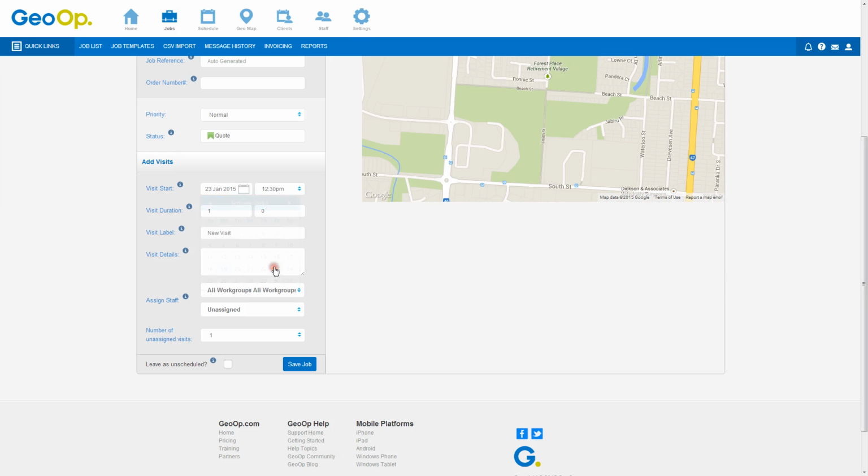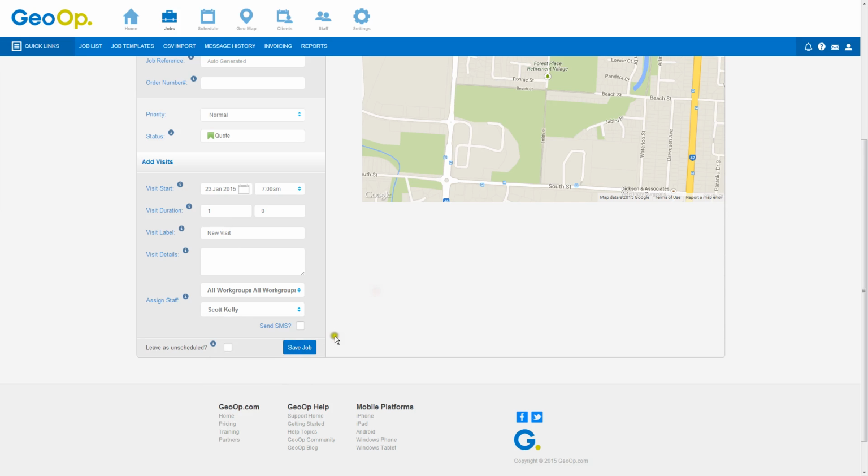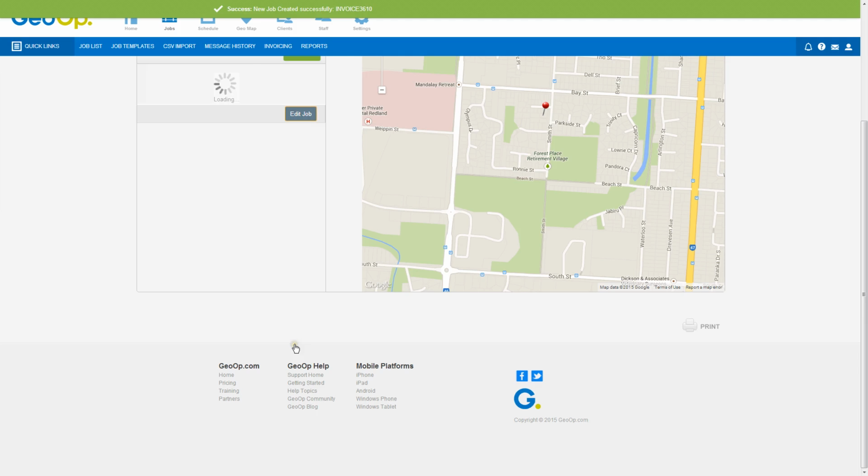Let's say we're doing it Friday the 23rd, at 7 o'clock in the morning. Let's say it takes about an hour to do. So all we do is then assign it to somebody. Let's say it's for Scott Kelly, assign it to Scott, save it, and that'll put it in the calendar as well, so into the schedule.